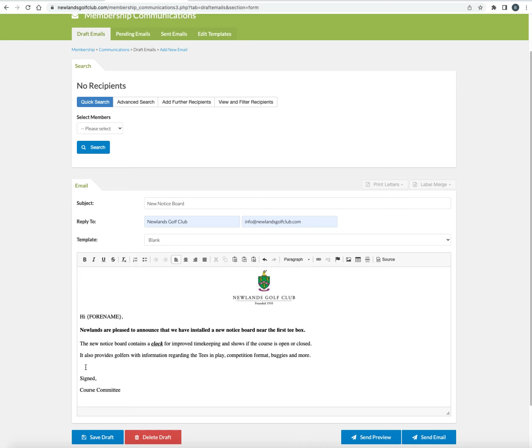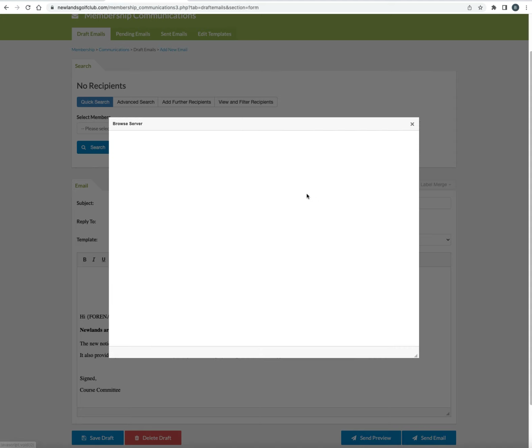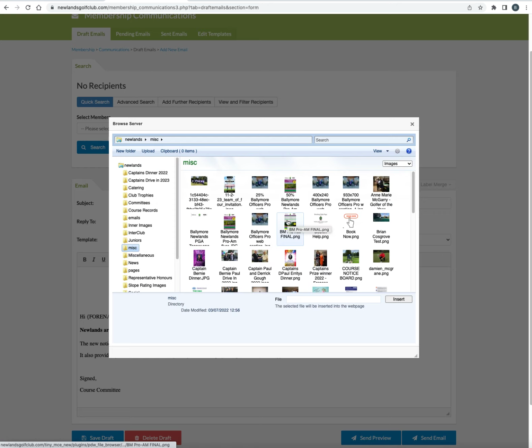We can also include images in the email. So if we want to include an image of our new notice board in this email, I'll put the cursor here, and then I go to the image icon, click on it, and it will ask us to go to the server to find the image. In which case I will click on Browse Server, and the folder in which I would expect to have my image, in this case, is miscellaneous, so I'll click on it.